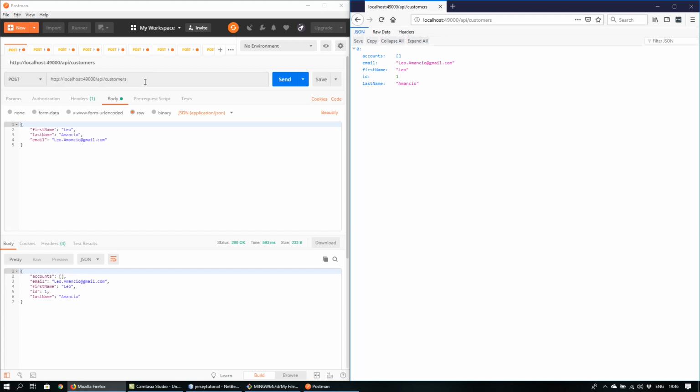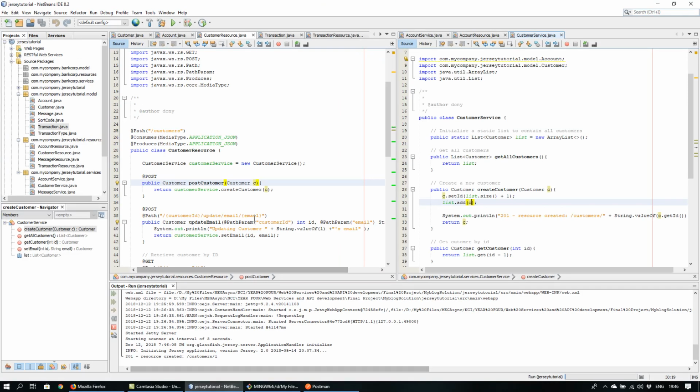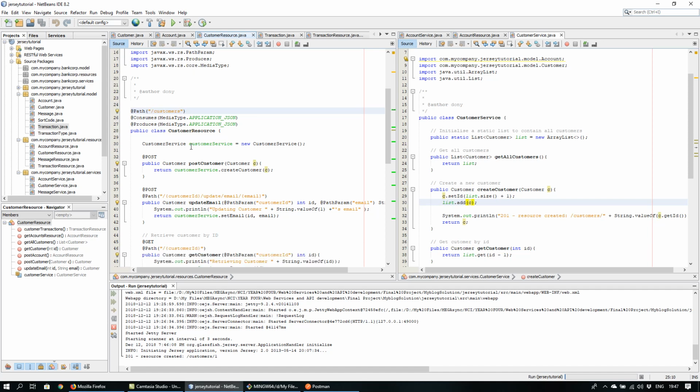Now these two endpoints are the same. It's localhost port number 49000/API/customers. How that works is in Jersey, all requests are directed via the path command. So any request coming through the customers path is directed to this resource, which then gets passed to its helper methods. So in this case, when it's a post message, it's picked up by this annotation and directed through that method, as we already seen.